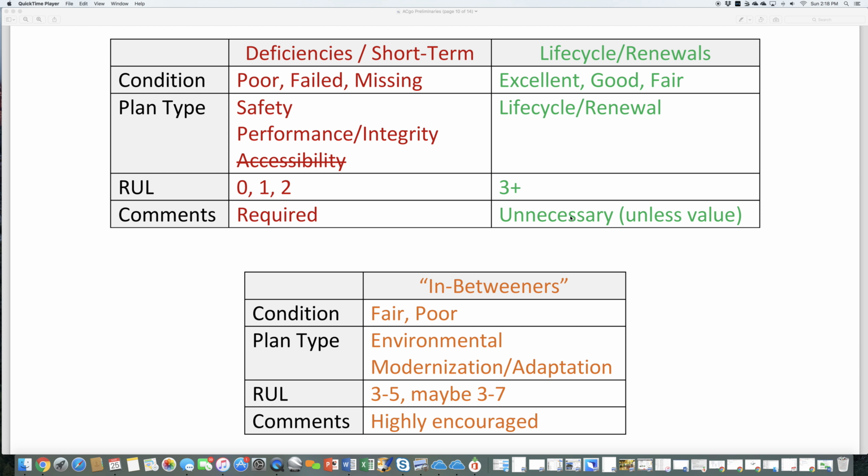There is kind of this orange area in between, completing the traffic light, these in-betweeners. Environmental and modernization adaptation plan types bridge the gap between deficient and life cycle. So it kind of splits the difference. A lot of times your RUL will be somewhere between 3 and 7. Maybe you want that thing to be in the 5-year plan. A lot of clients focus on a 5-year plan. If you do that, make the RUL 3, 4, or 5. Usually those things, the condition is not bad enough to warrant an RUL less than 3.